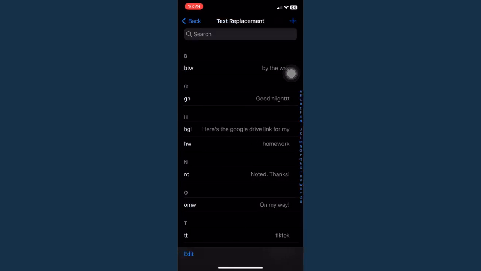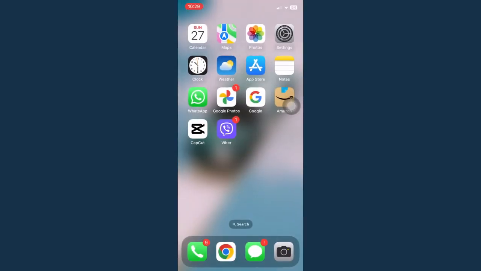So this text replacement feature is helpful whenever you want to type in the shortcut like this one, BTW, and then it will automatically type by the way right here. Again, like this one, I'll just type GN and then it will send goodnight like this one. So there you go. That's how you can set up text replacement on iPhone.